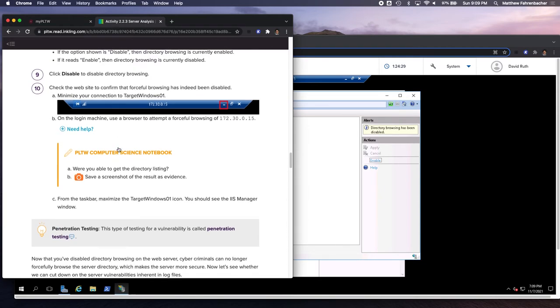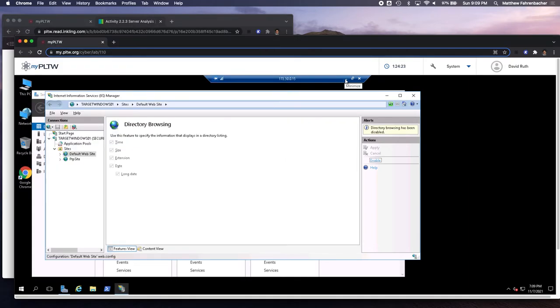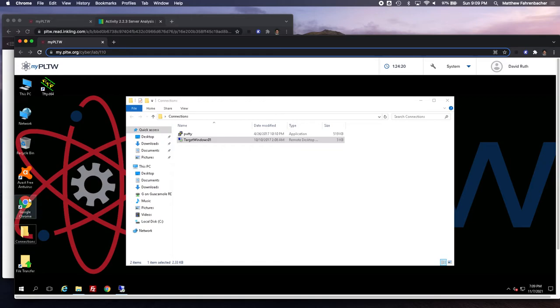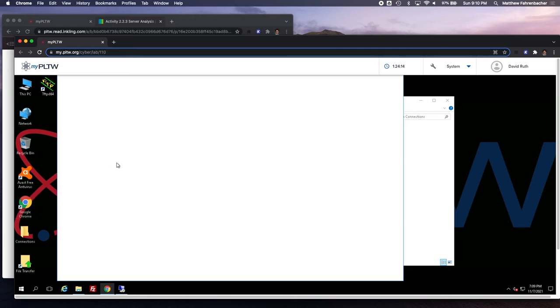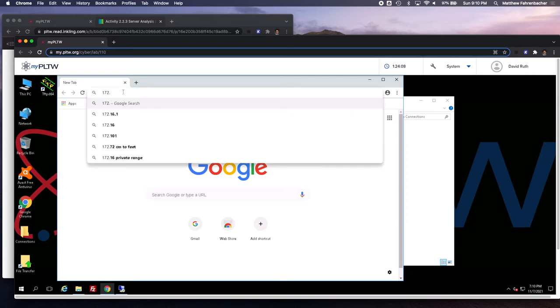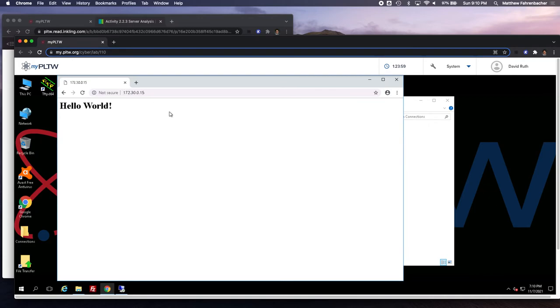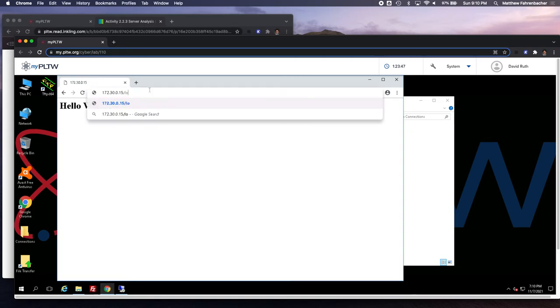Now we're going to verify that directory browsing is actually disabled. In step 10 it says we're supposed to minimize our server, so that's now gone. And now I'm going to go open up my Chrome browser. And now I'm going to see if I can remember the IP address of the server, which I think was 172.30.0.15. So let's see if I'm right. Yep, it's loading up the web server like it was previously. Now I have to remember a place on the web server that I shouldn't have the ability to just do directory browsing for. If I remember right, there's a logs folder.